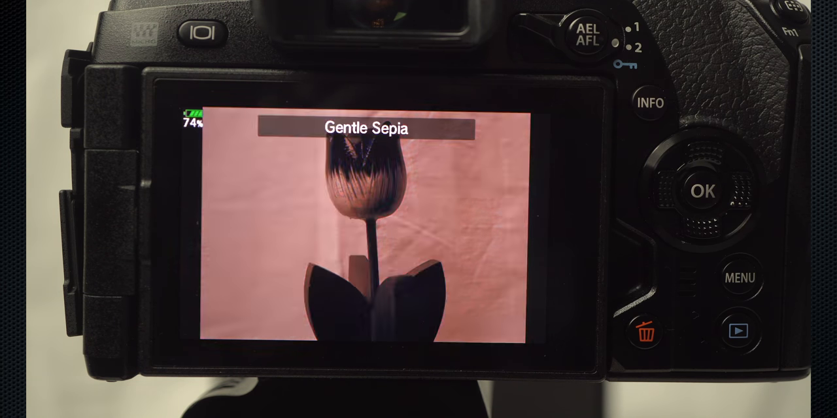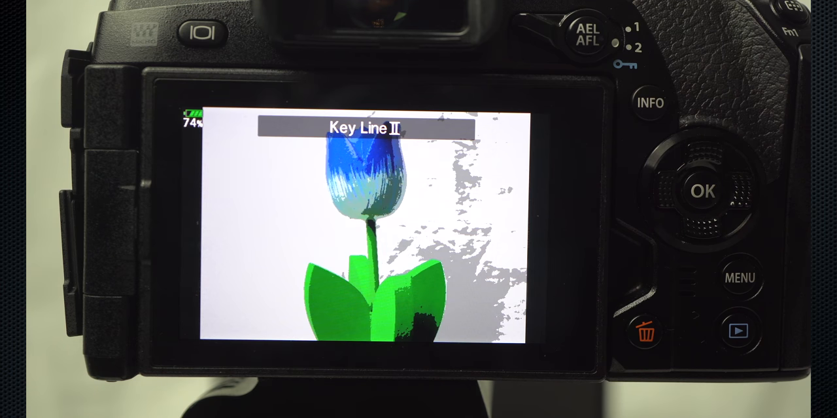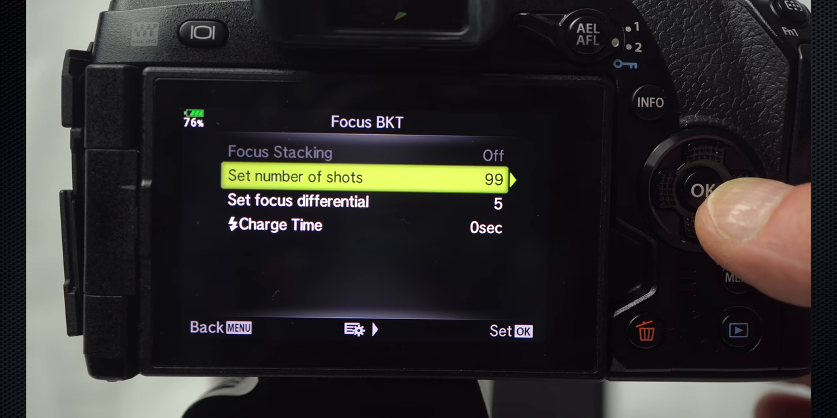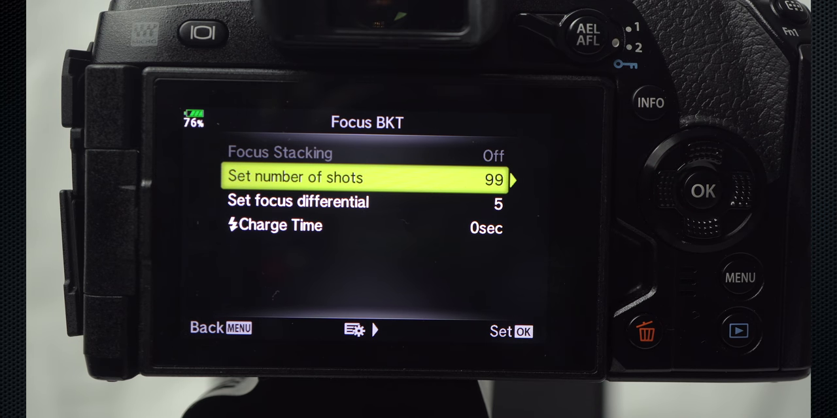The M1 Mark II also supports focus bracketing and focus stacking, which I wanted to try, but neither of these lenses are compatible with that feature.